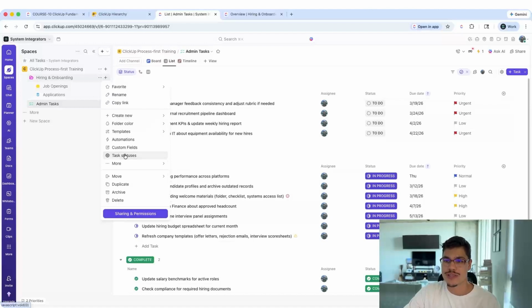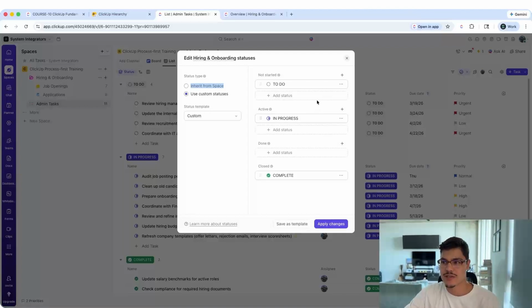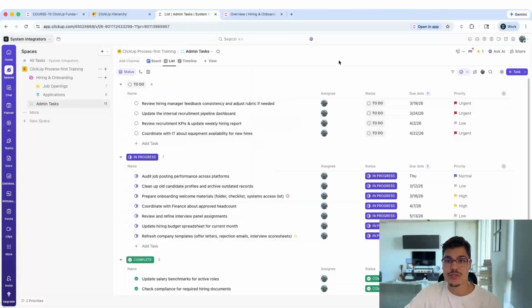So if I were to go to the task statuses here, again, we can see that the statuses are inherited from the space level. We want to update them on the folder level. We're going to use our custom statuses. You're typing things here, changing the colors, updating the statuses. As soon as you do this, the statuses should apply to this list over here.